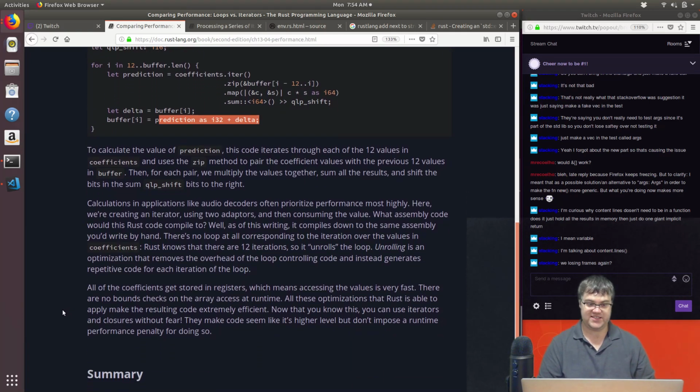All of the coefficients get stored in registers, which means accessing the values is very fast. There are no bounds checks on the array access at runtime. All these optimizations that Rust is able to apply make the resulting code extremely efficient. Now that you know this, you can use iterators and closures without fear. They make code seem like it's higher level, but doesn't impose a runtime performance penalty for doing so.